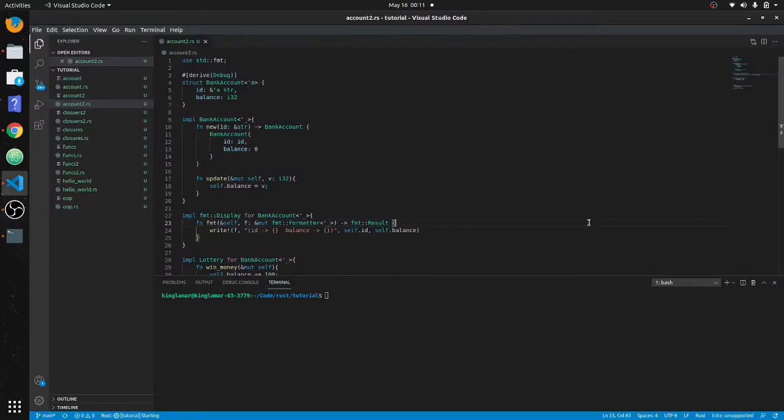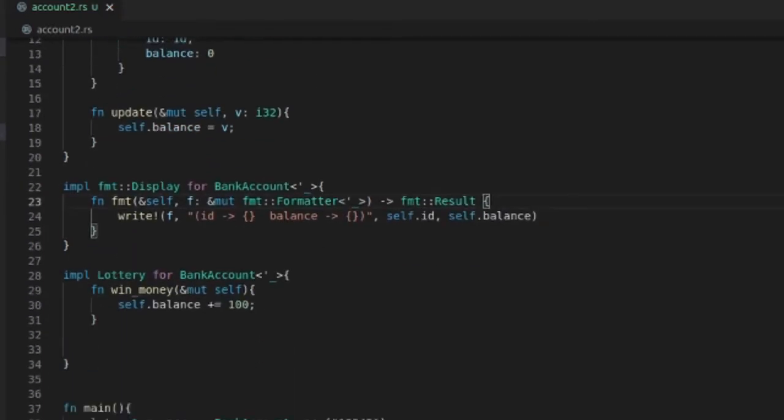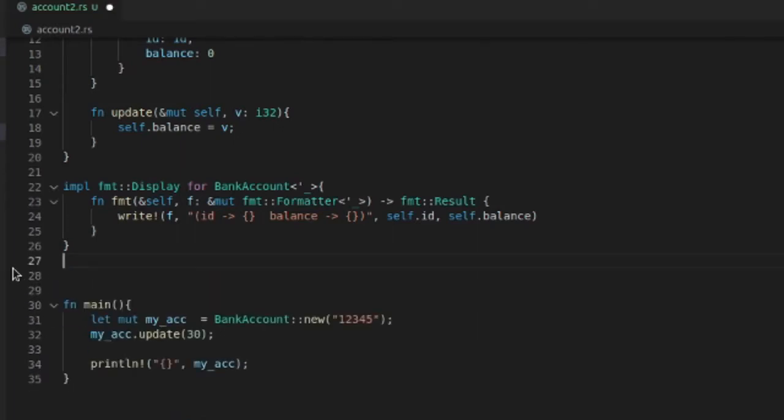Okay, so now we're gonna do traits. This debug is actually a trait. This display is actually a trait. Here, I wrote this in before, so let me get this out of there. Here's your preview of what we were gonna do.